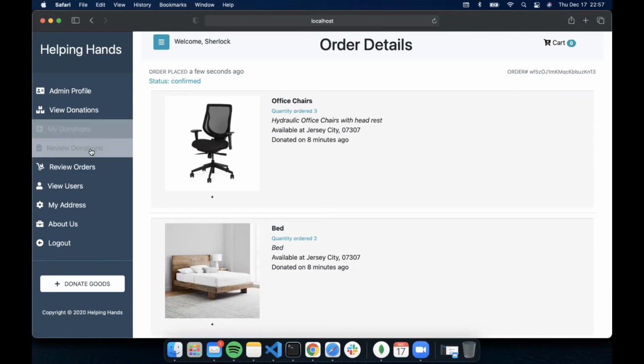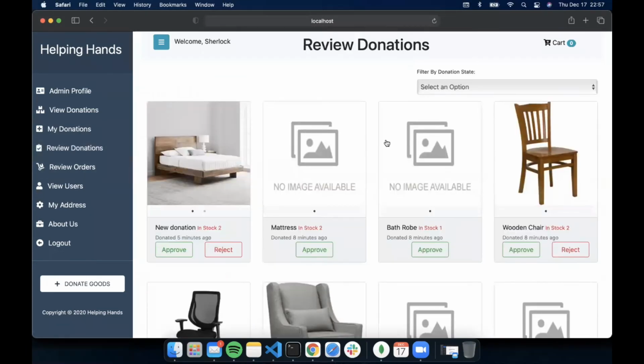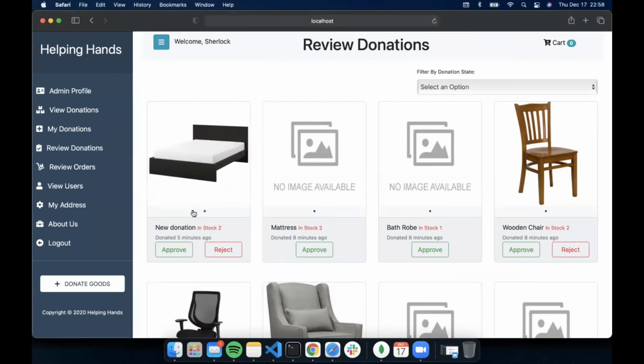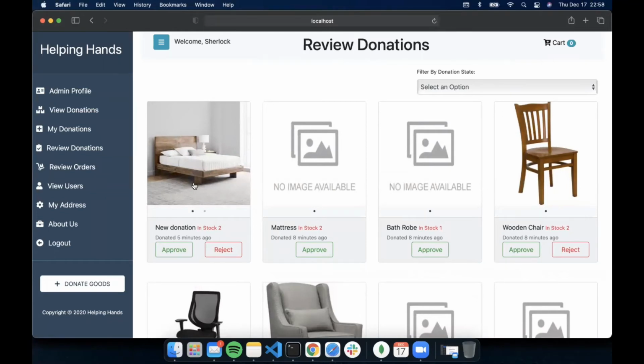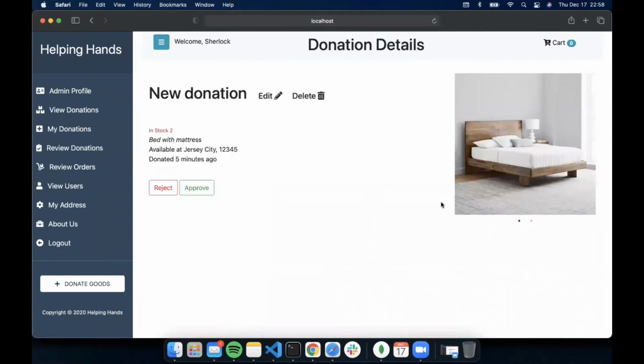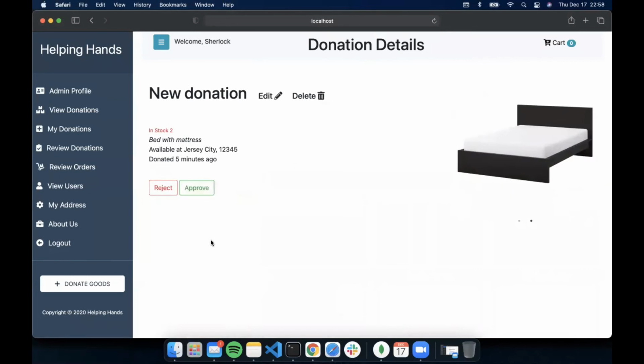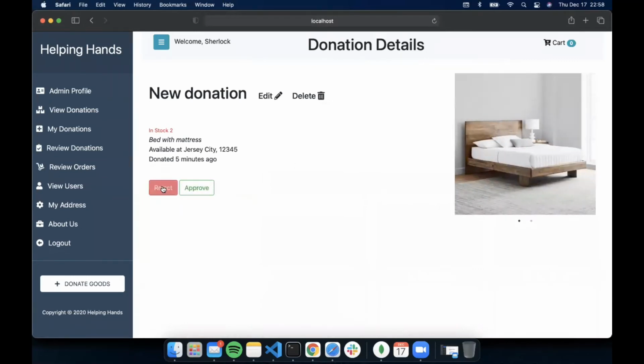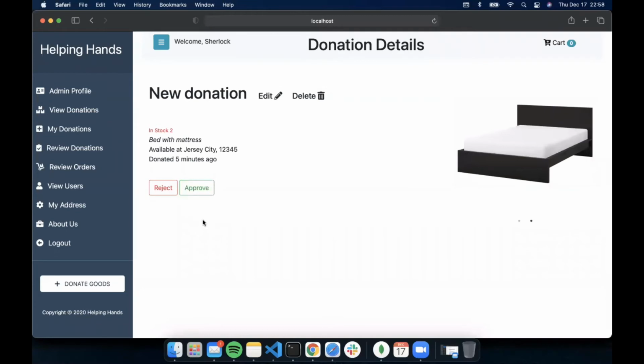There's also one more link called review donations where the admin can check what all new donations have been made. And in the same way there is a carousel where he can check the images from the index page. If he wants to see some details, he can go into the page and see the donations. From here you can see there are two links, reject and approve. We have provided the admin the accessibility to reject or approve from the show page as well as from the index page.